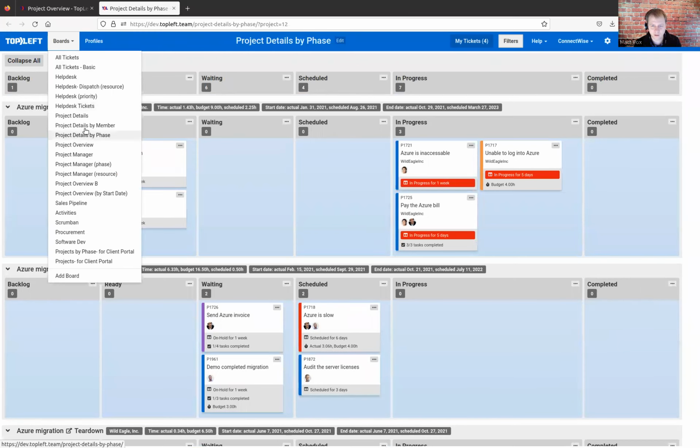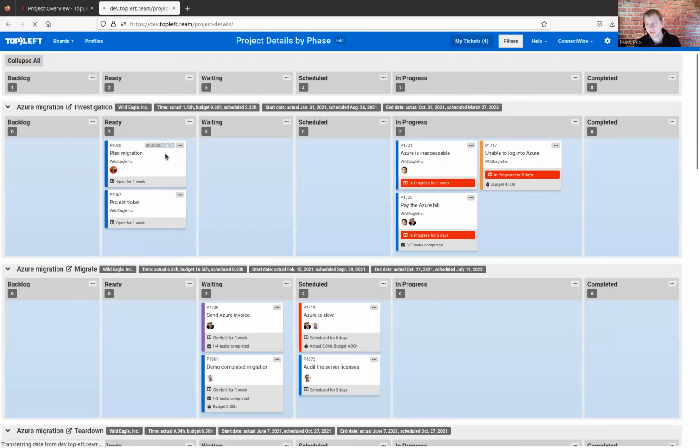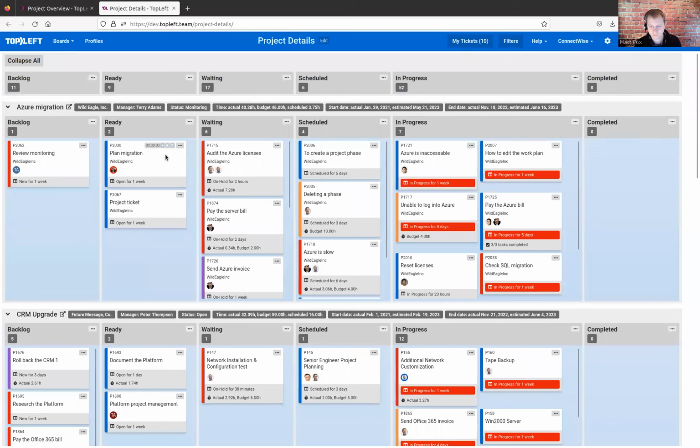And the recommended way here would be to look at the project details board. That's the one that uses the project swim lanes. And when we do that, obviously in this sort of view, without making any changes, they see the tickets that are assigned to everybody. So there's a lot here that's not relevant to the technician, but they can easily change that.